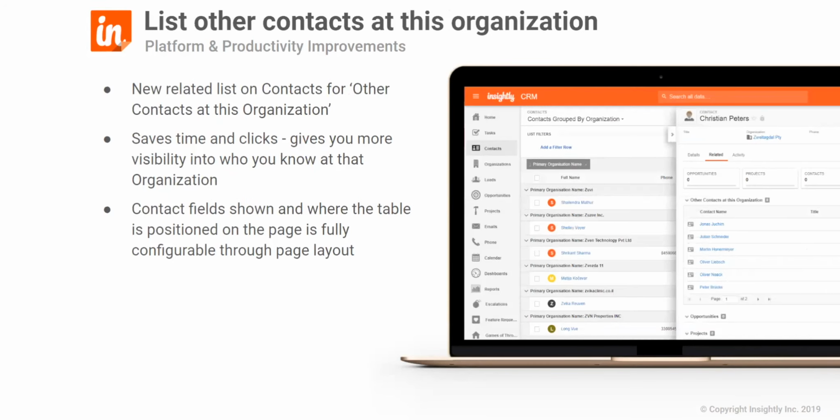Another new productivity improvement that we're shipping to all customers next week is a new table that's available under the related tab of contact records. This new table shows you other contacts at that contact's primary organization, giving you a nice display of peers and co-workers to the person that you're currently looking at. It's great for ascertaining if you have deep connections into that contact's organization and if you have the right relationships at that company at the right level of seniority.